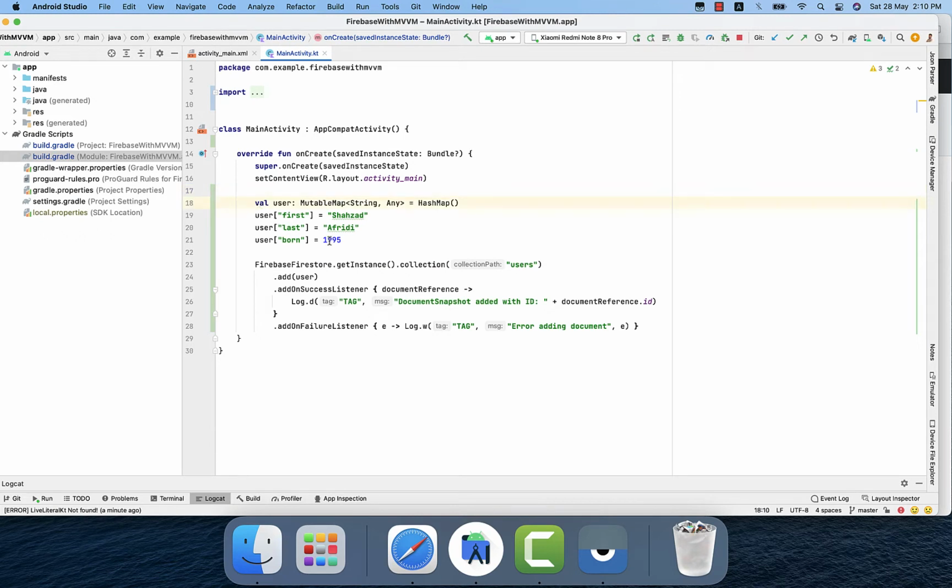So this is the hash map, which is actually a key-value data structure. In this we have first, last, born, and so on. Simply, this is a collection. Inside the collection, users, we will have a document with fields of first, last, born.